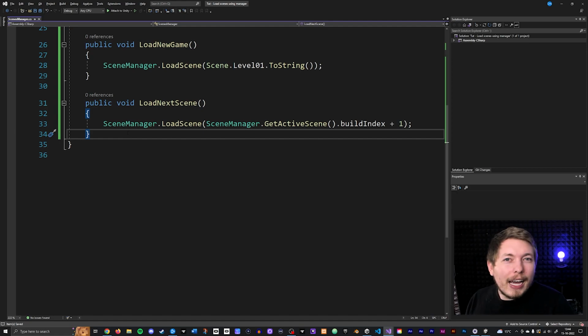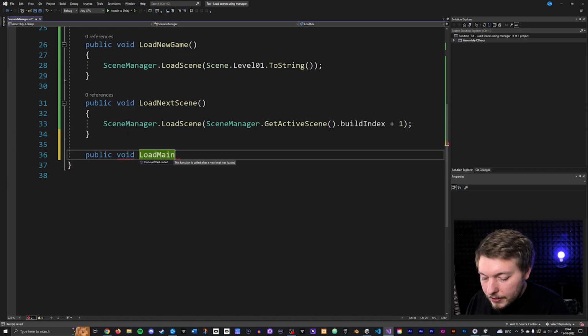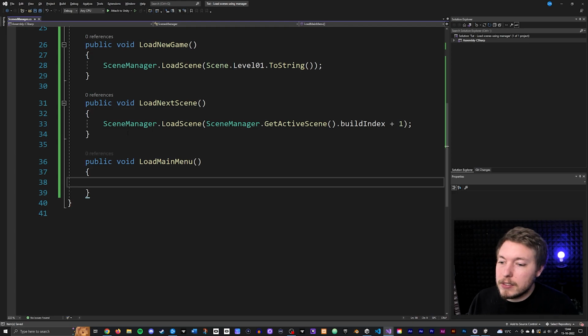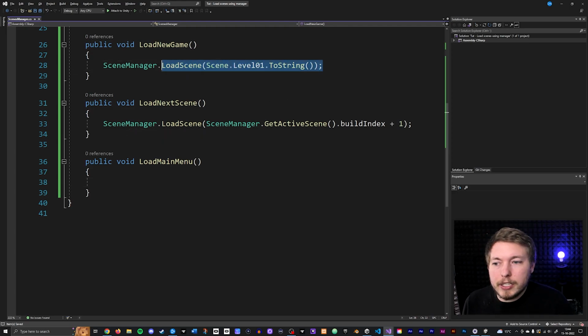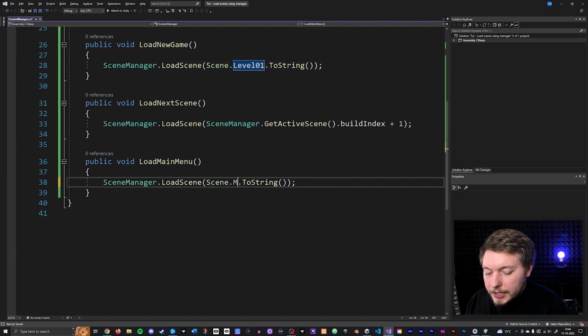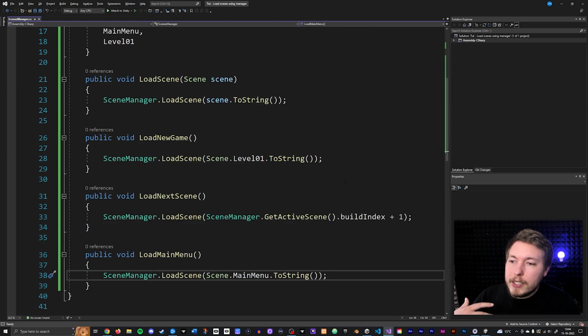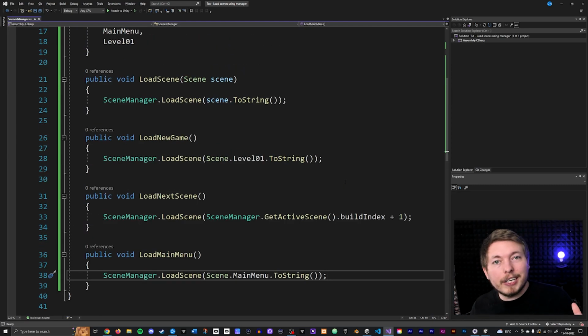And let's go ahead and add a last one in here. So let's say public void LoadMainMenu, parentheses and curly brackets. Let's just go ahead and make one that loads up the main menu. So we can actually go ahead and say, instead of NewGame up here, we just want to grab the main menu instead. So now you have a couple of different methods in here that we did together just to do some different things inside your game.